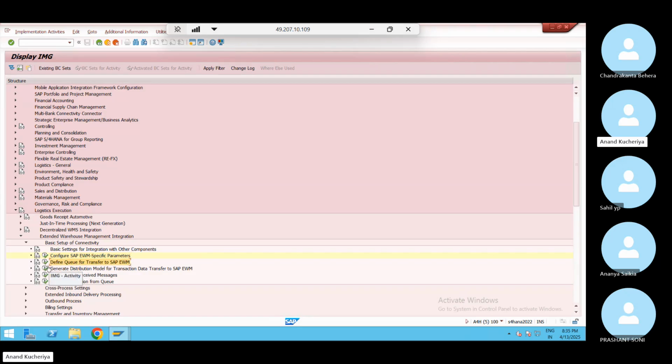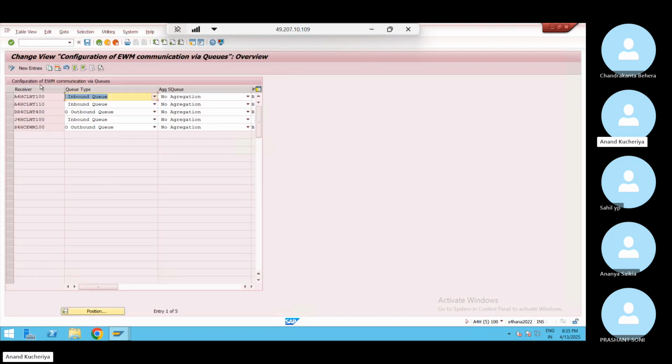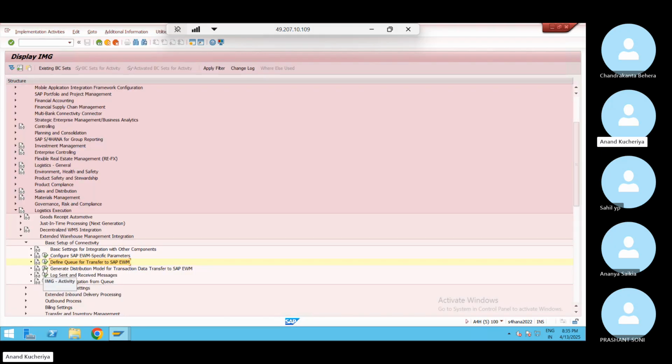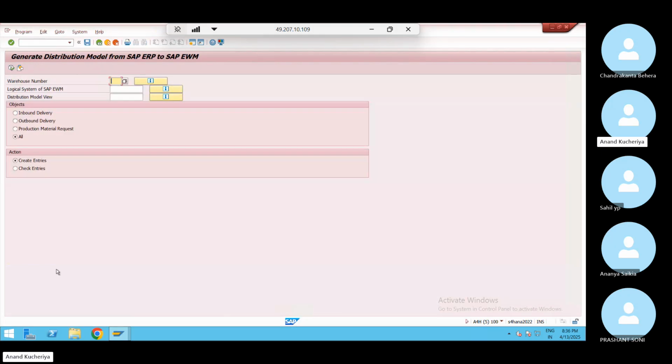This is not defined, we will be defining it right now. Okay, the receivers are already defined. We need to use the relevant receiver, which is our EWM system that is receiving this information that we need to find out and use here in the distribution model.